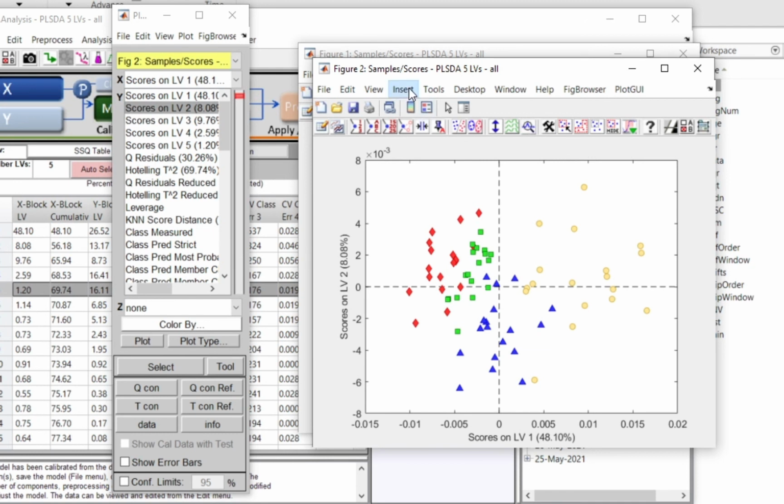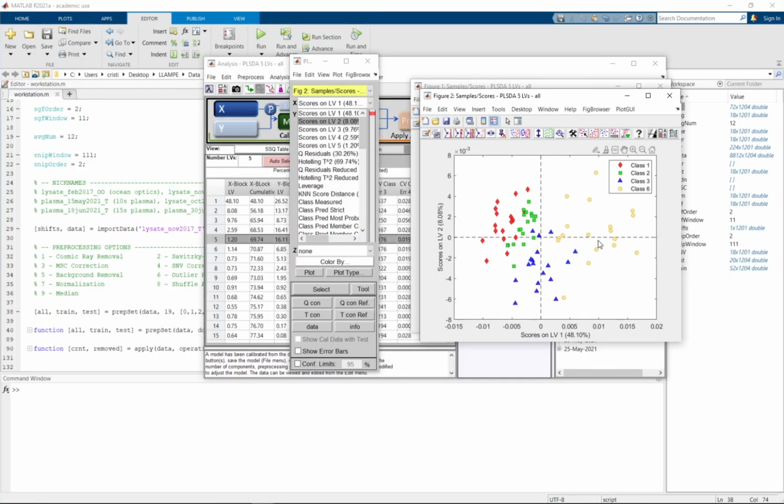So just to remind ourselves, insert a legend. We'll see the red is 0 gray, green is 1 gray, blue is 2 gray, and yellow is 5 gray. So this is actually quite a nice scores plot we have here. So that's about it for PLS-DA. It's very similar to what we did with PCA, but the main difference is just that we can actually predict the class of unknown samples, and that's the power of PLS-DA.